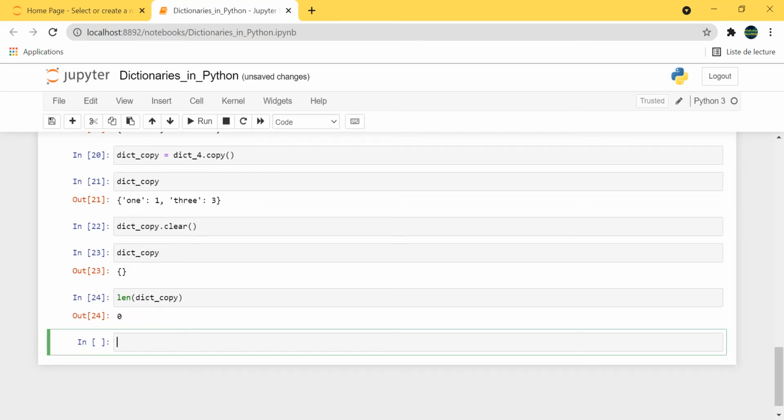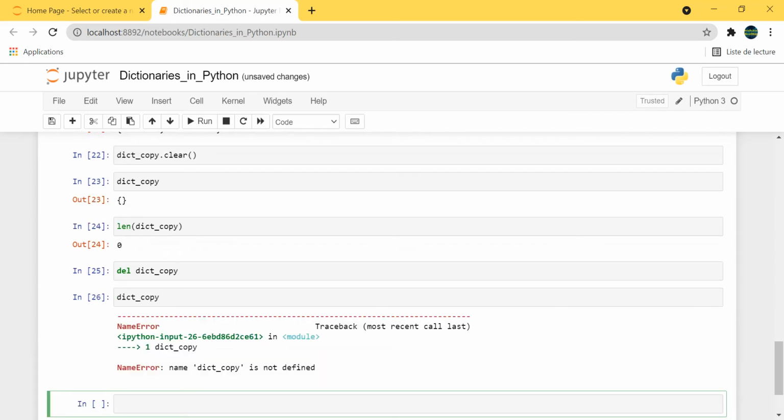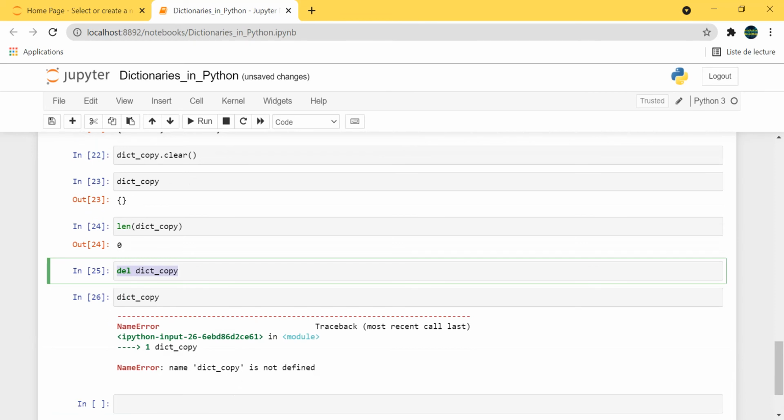Okay, and if we want to delete it, del dict copy. Once we call that, it does not exist. Okay, because we have deleted the dictionary.